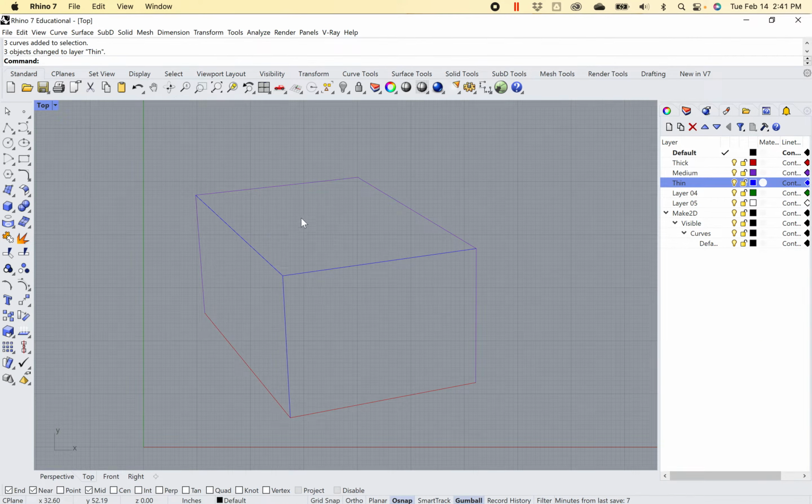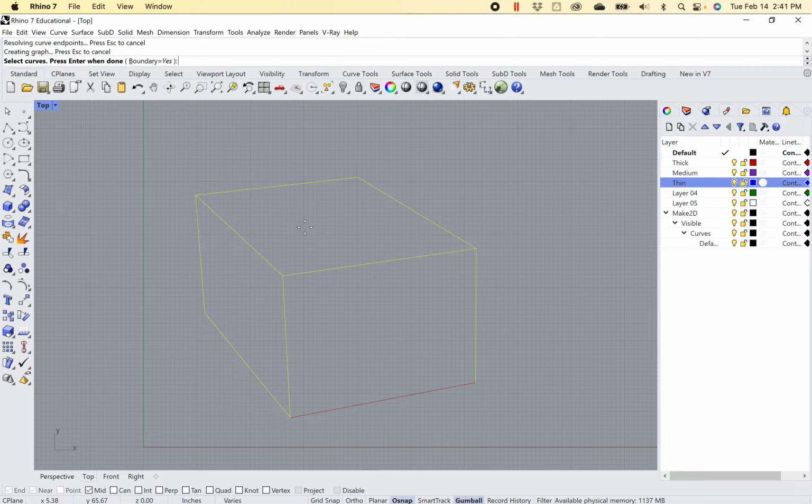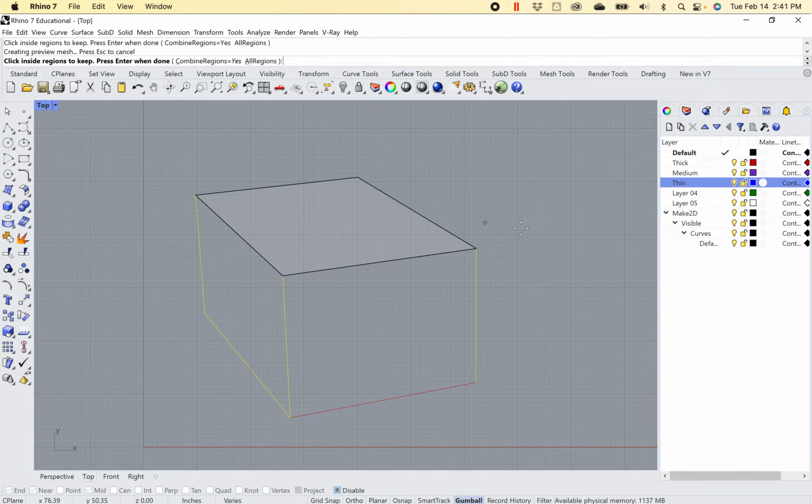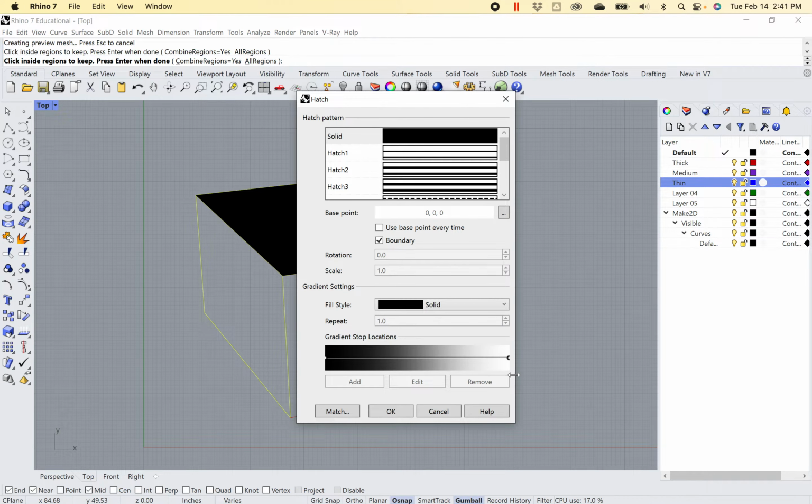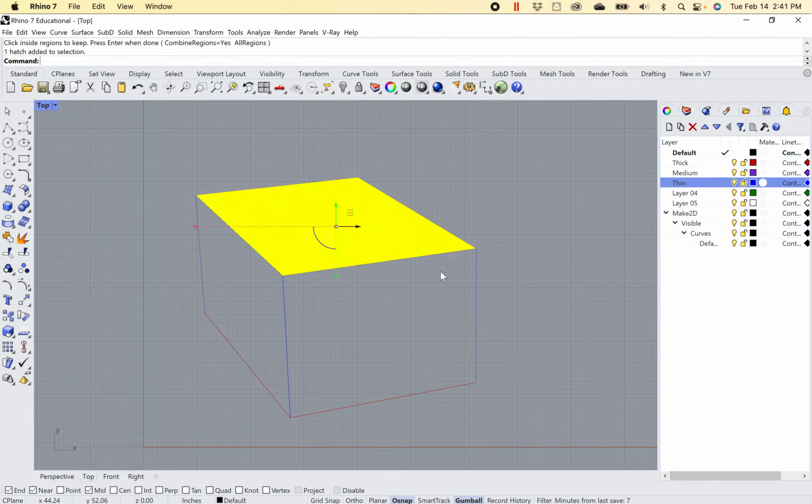And then I'm just going to add a simple hatch, just to the top one. And I want this to be solid. So just a solid hatch. I'm going to add this to a hatch layer. Hatch. And change object layer.